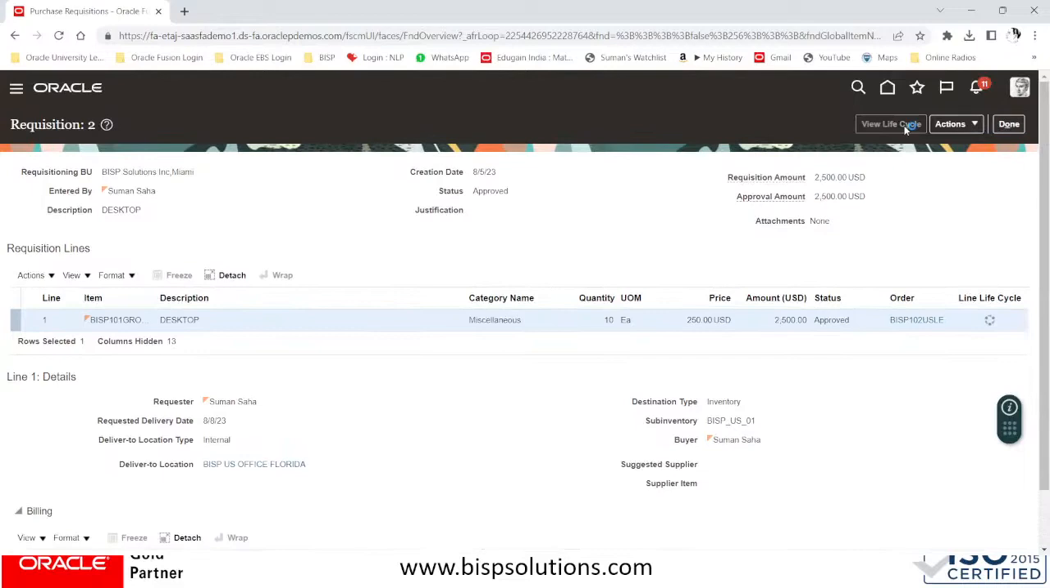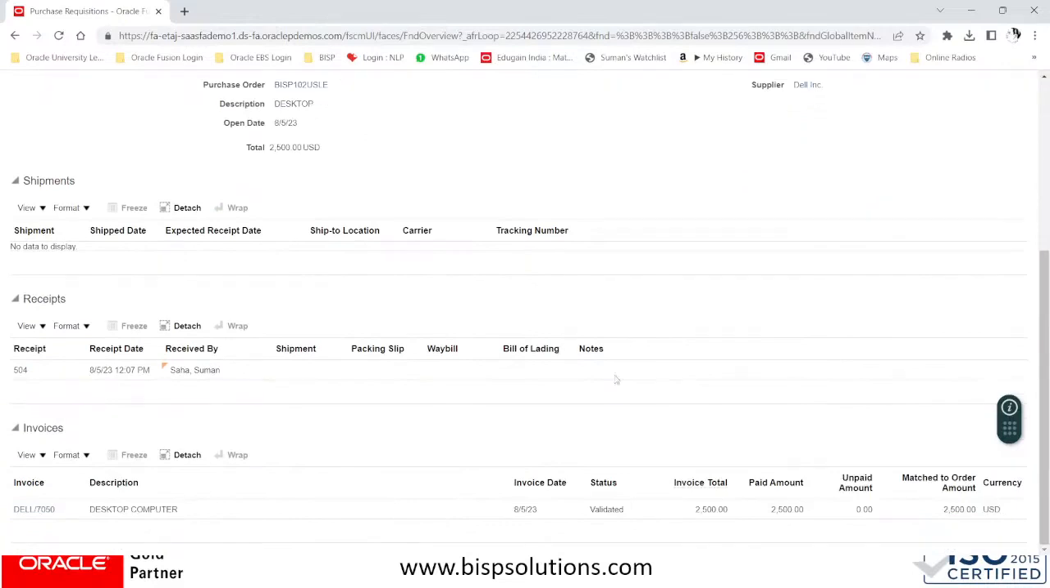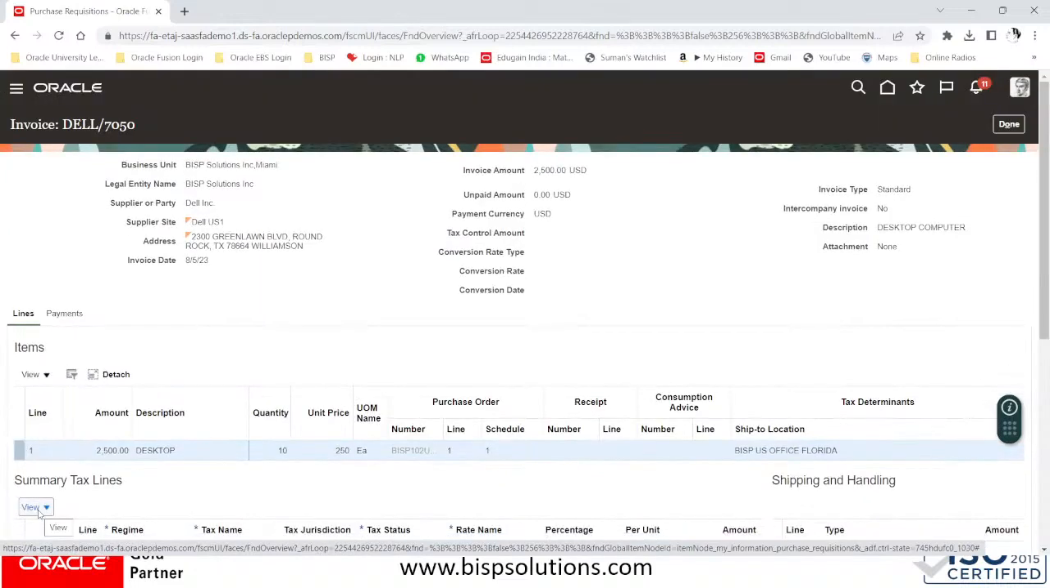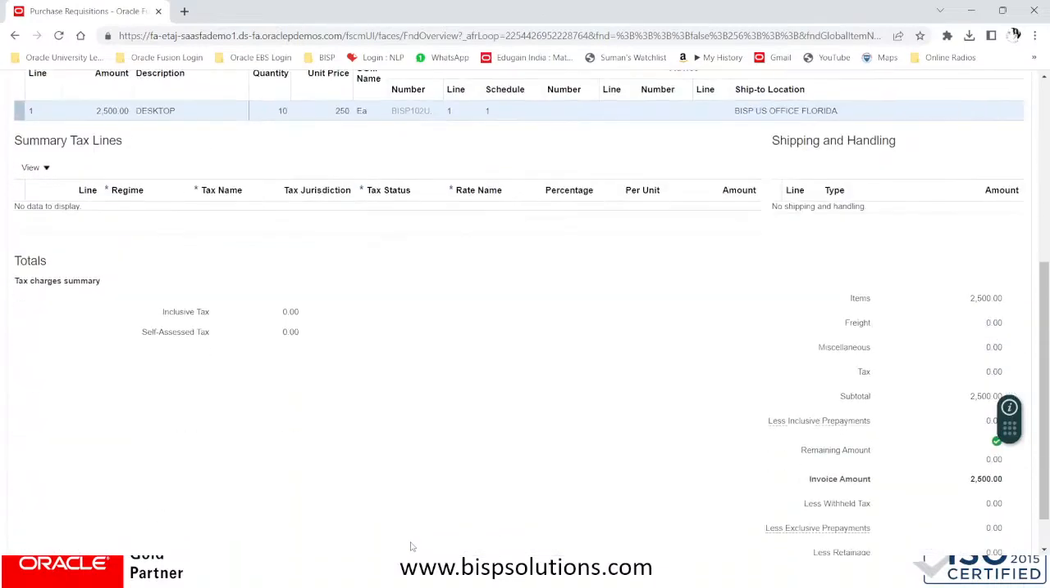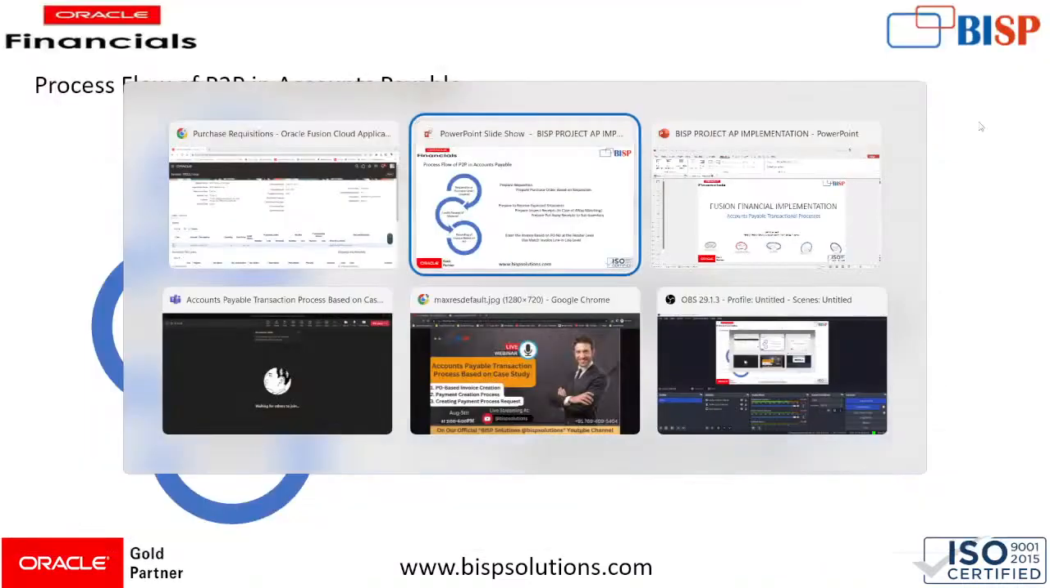Yeah, now you can see this life cycle. So the total invoice has been paid. Unpaid amount, nothing is unpaid. Match to the orders is this. If you drill down to the invoice also, you can see the invoice detail and invoice workbench, right? So that is how things are performed in the application.